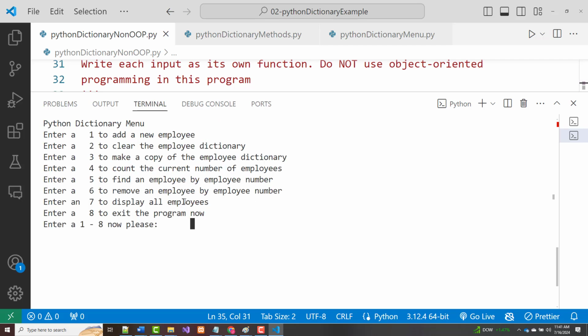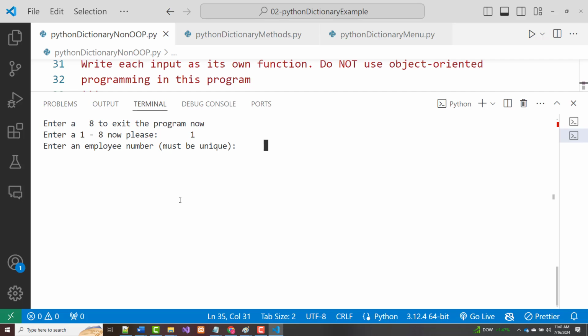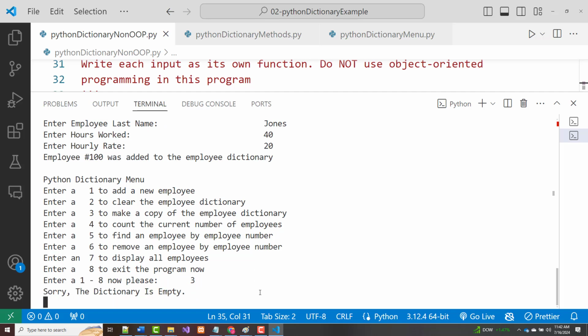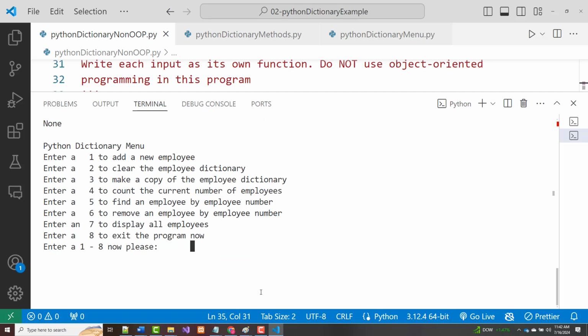All right. So we'll enter a 1. Enter an employee number, 100. Enter our first name, John. Last name, Jones. Hours worked, 40. Hourly rate, 20. Okay. Let's see if we can make a copy. So let's go to 3. Sorry, the dictionary is empty. Did not add it. All right, I'm going to take a pause here and try to debug.